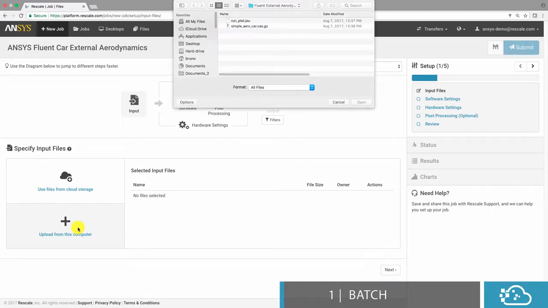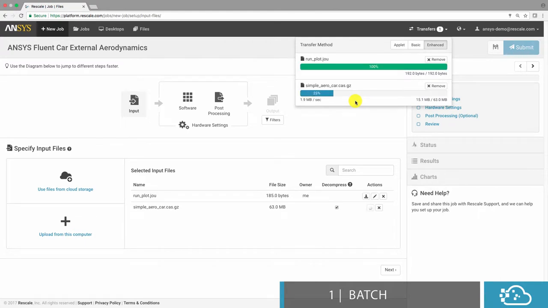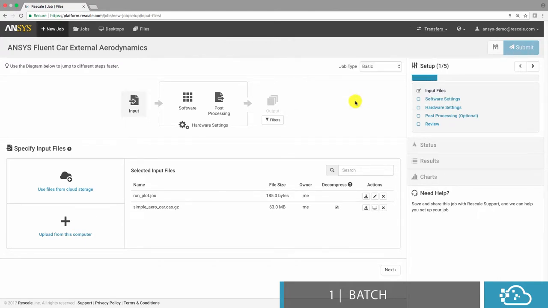Step 1. Upload input files from your local computer to Rescale. We uploaded a Fluent journal file and use an archive case as the inputs.